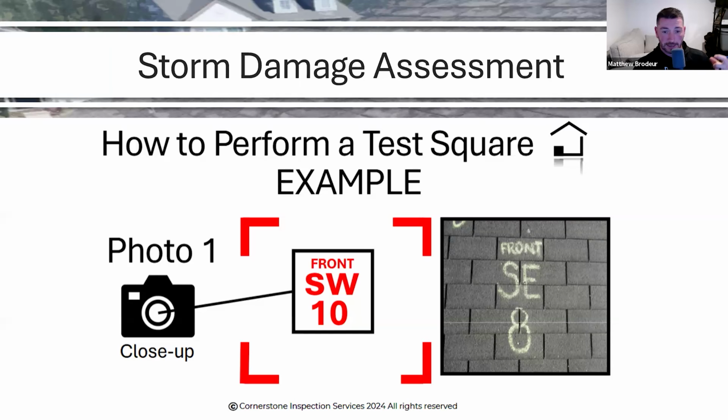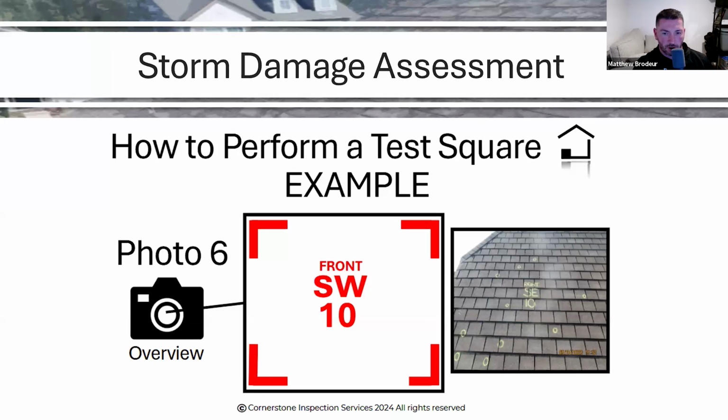Then I take a nice big overview to show them, hey, it wasn't like I was close to a valley and I found 8 blemishes all within 2 square feet of each other, and I'm calling that hail damage. No, I want someone to see these are randomly distributed throughout that test area. And so those are your 6 photos. My additional photos would be close-ups of each representative number of hail damage that I found.